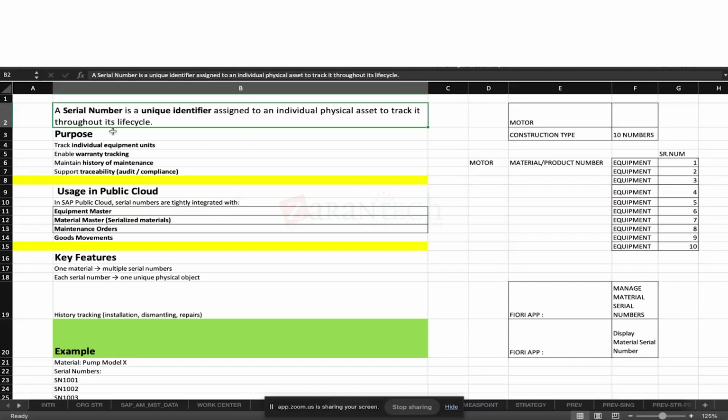A serial number is a unique identifier assigned to an individual physical asset to track it throughout its life cycle. We are aware there can be equipment of the same construction type in the system. Then how can we identify it? Why do we want to identify the same physical equipment? What is the purpose? It lets us track individual equipment units, how many individual units exist of the same construction type and the same material.